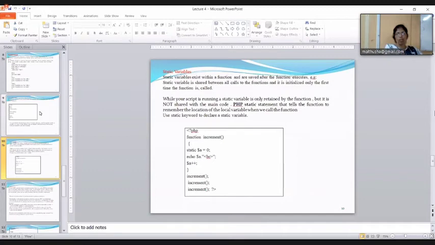Right, starting from 0. We call it 3 times, then we get 0, 1, 2, because every time it is increased by 1. Right, these are the outputs of the function called 3 times. When you call the function 3 times, you get the result 0, 1, 2. Those are the differences between a global variable and a static variable. A static variable you write within the function.